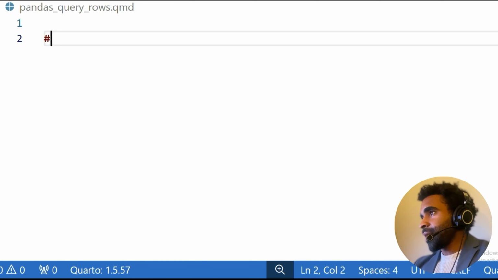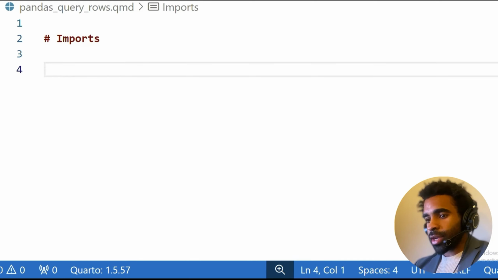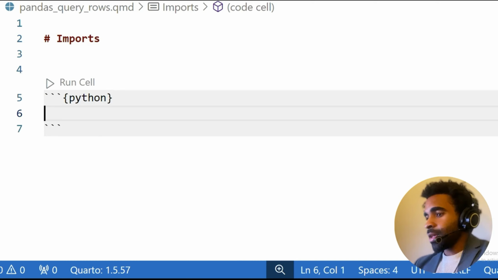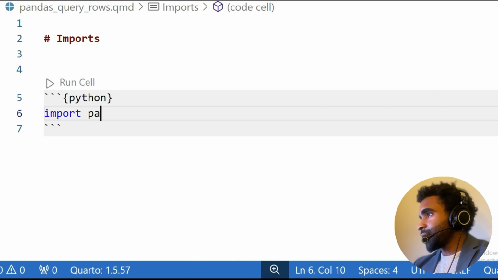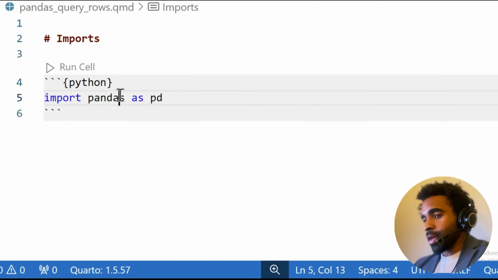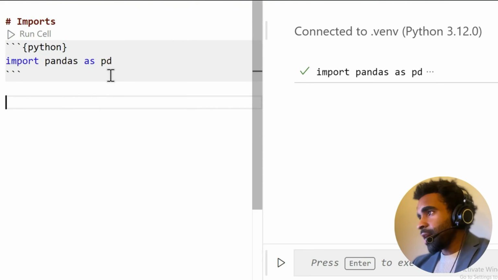And let's start by making an initial section called imports. And I'll open up a new code section with Ctrl-Shift-I. And I'm going to import pandas as pd. And I press Ctrl-Enter to run that. And let's open up a new section and call it our dataset.